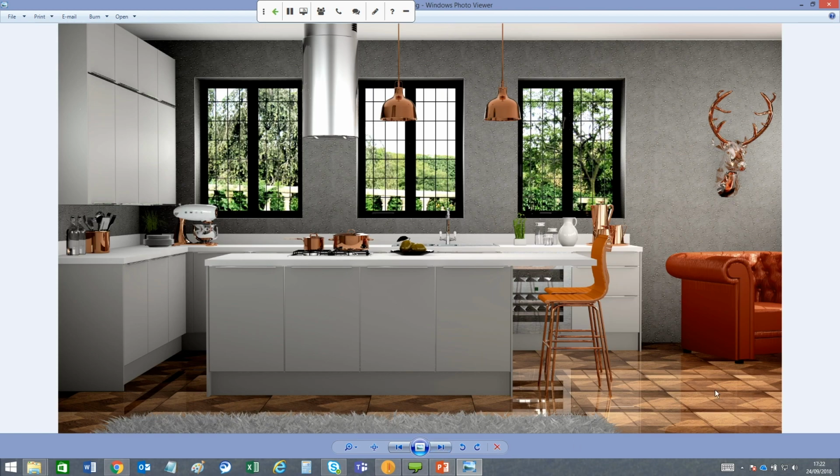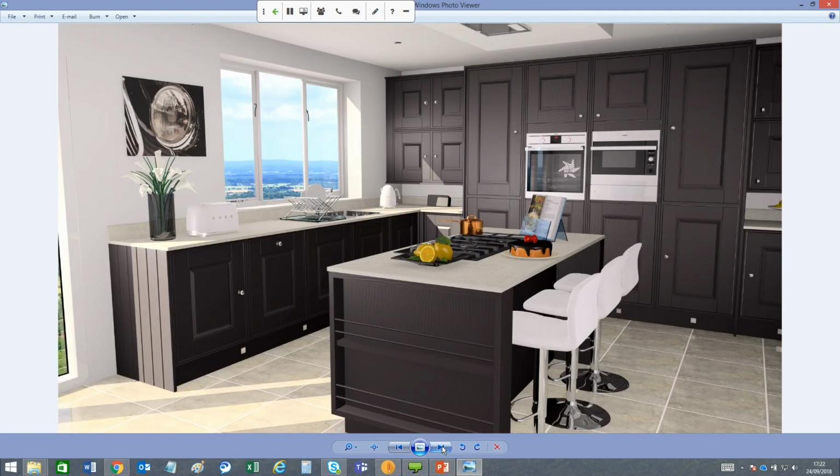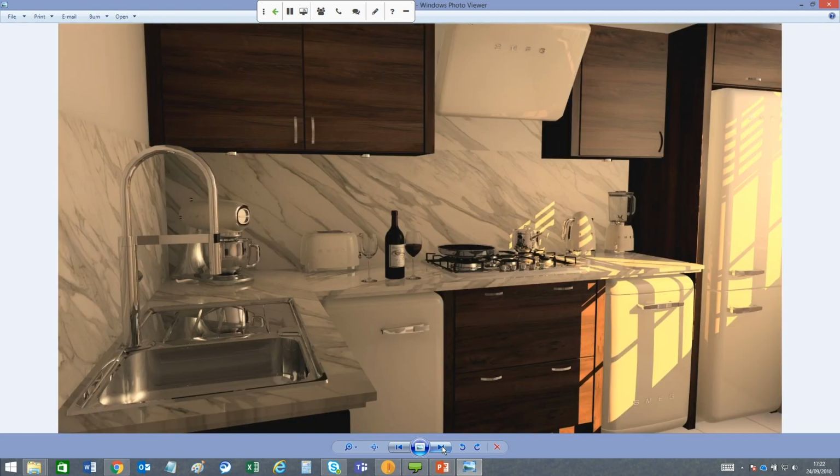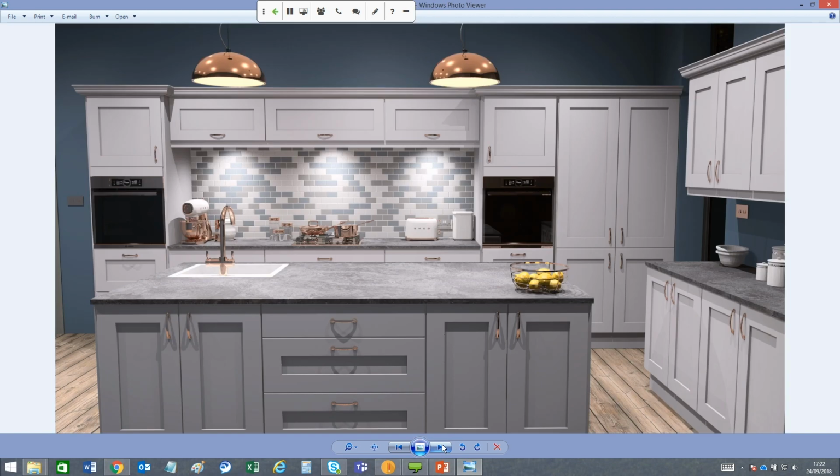As you can see, some of these take really good advantage of our new flooring and wall materials catalogs as well. And they all take full advantage of our lighting with themes. And even the materials here, for example, the apples in close-up, really give a very good effect.